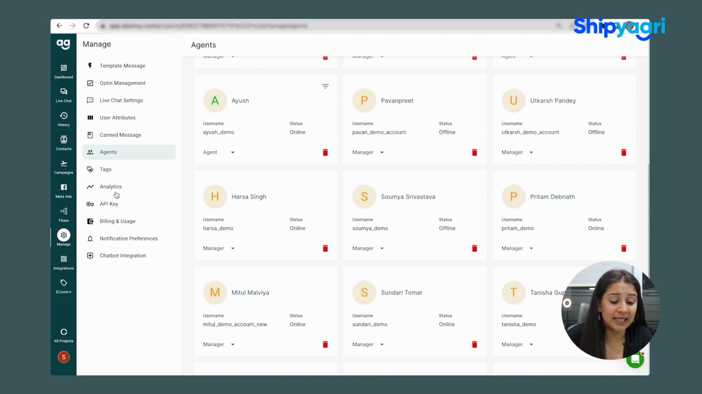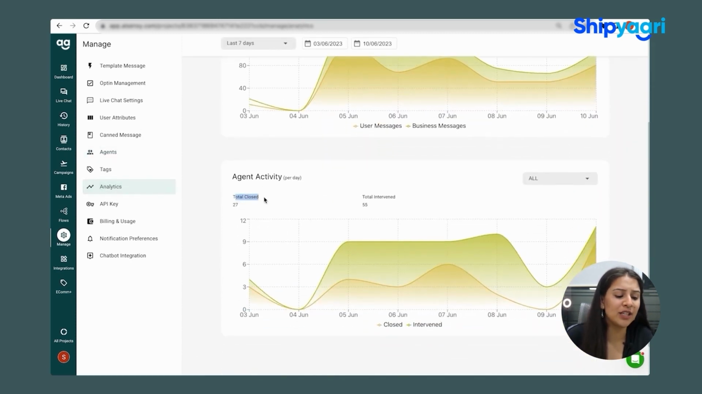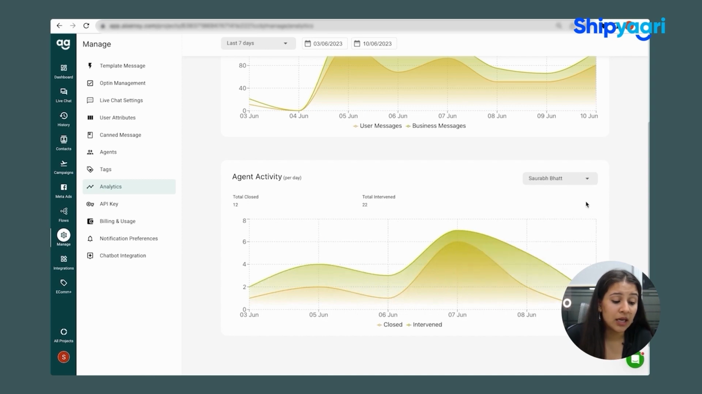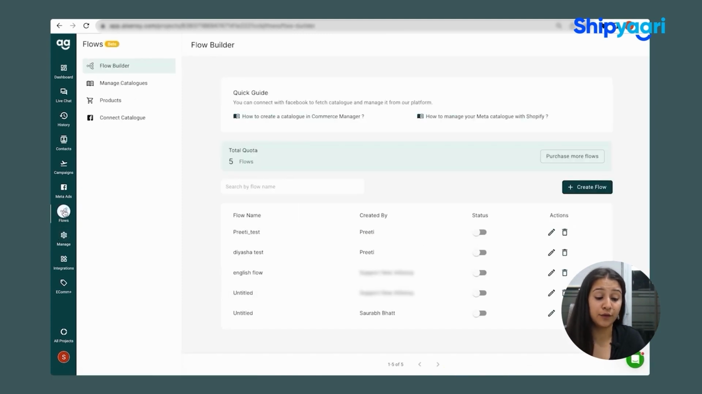If you move to the Analytics tab, you can see a detailed report on the agents, their performance, and how many chats they have resolved every single day. You can also see the number of chats per day going from your number and also the incoming user messages you'll receive each day. You can build chatbot flows from the flow builder under the flows section.